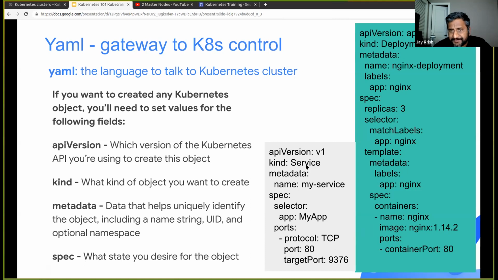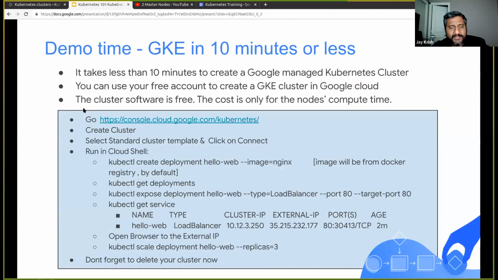And this is a Kubernetes object of kind service with the metadata name of my service, and the spec has selector app my app and port number and target port, all those things. So this is a sample YAML file which you are going to see more, but this is how it will look. Okay, so now it's demo time. I would like to show how a GKE Kubernetes cluster can be built in 10 minutes or less.